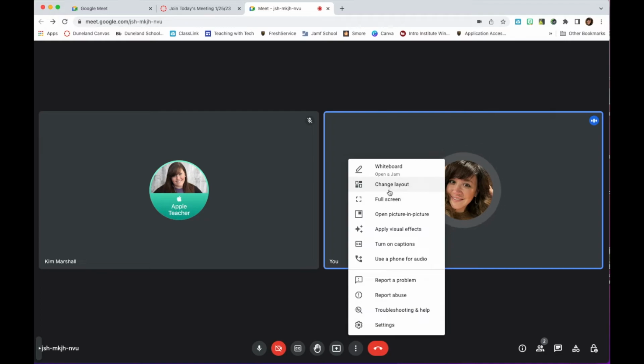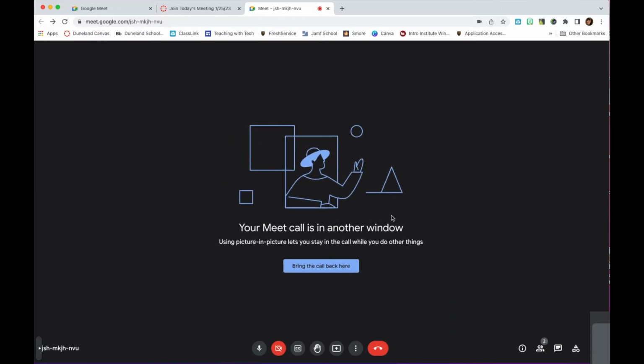Underneath change layout, you have full screen, so that would take everything full screen. Open picture in picture lets you stay in the call while you do other things. So this is really an attendee function, not so much a presenter function.